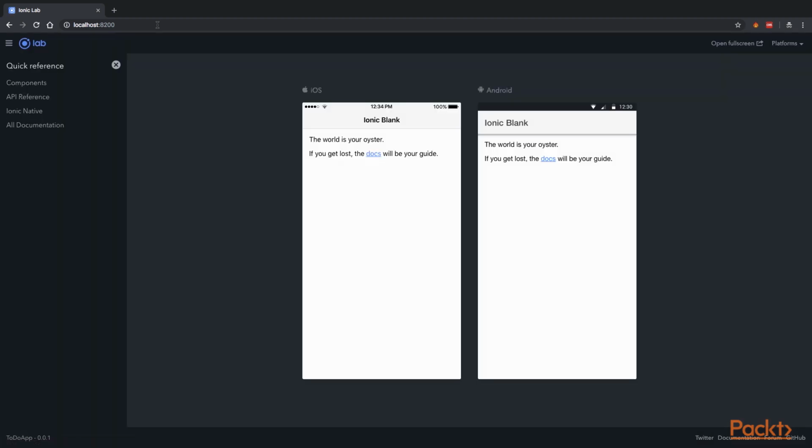So here is the browser opened up with my Ionic app running inside an iOS and an Android emulator right here in the browser, and I can see my application as it would look like on an iOS and an Android device simultaneously. Now what you see here is the application that was created when you ran the Ionic start command with the blank template.